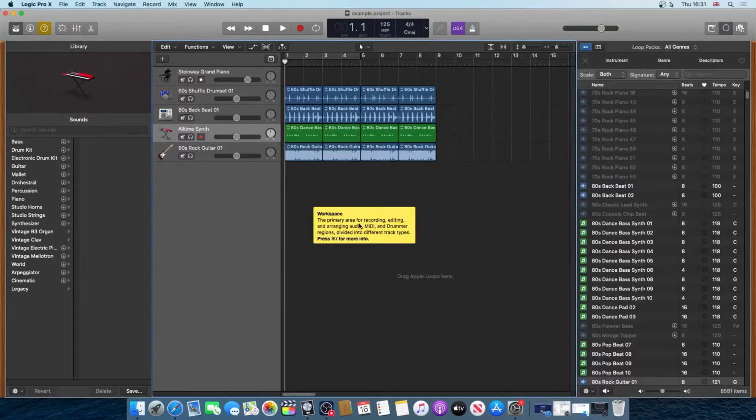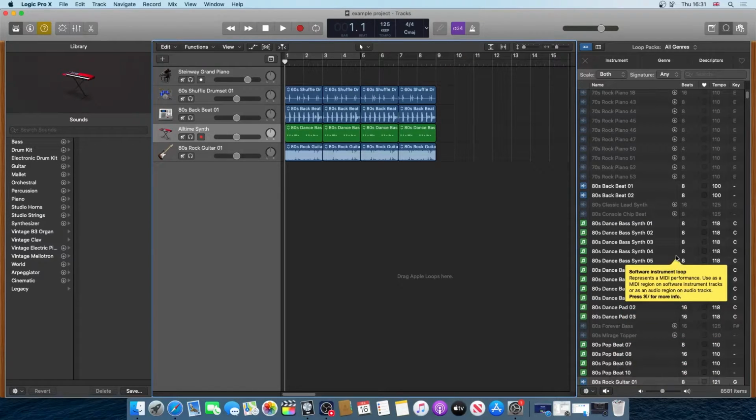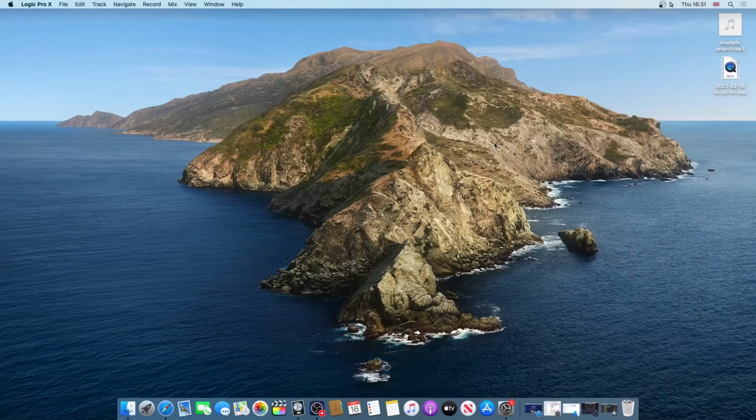So you can see here that I've got a project open like this. So it's just basic Apple loops that I've used just to try this out, to see if it works on Hackintosh the new way, and I bounced that to the desktop here. So I'm gonna play that for you.